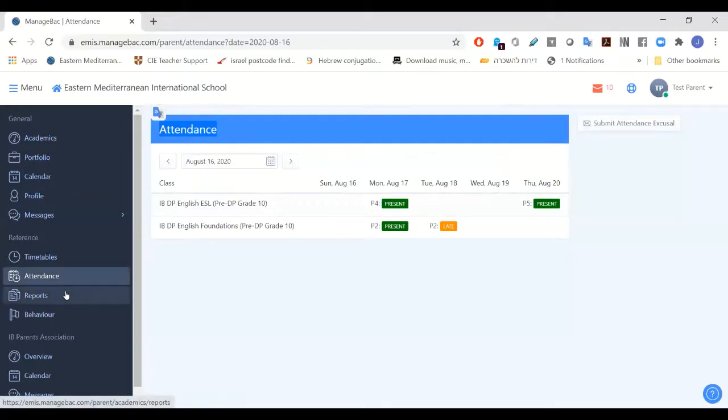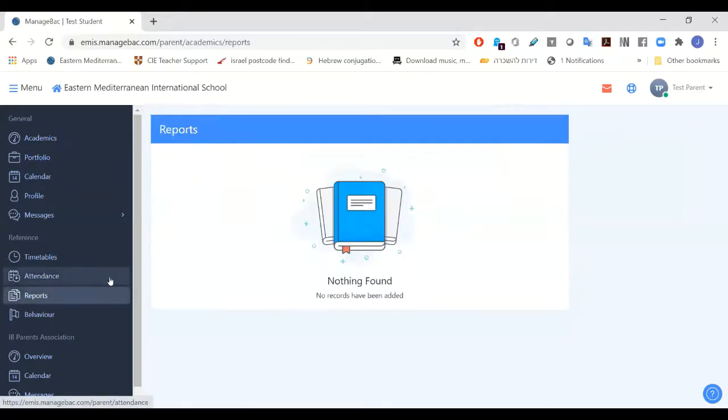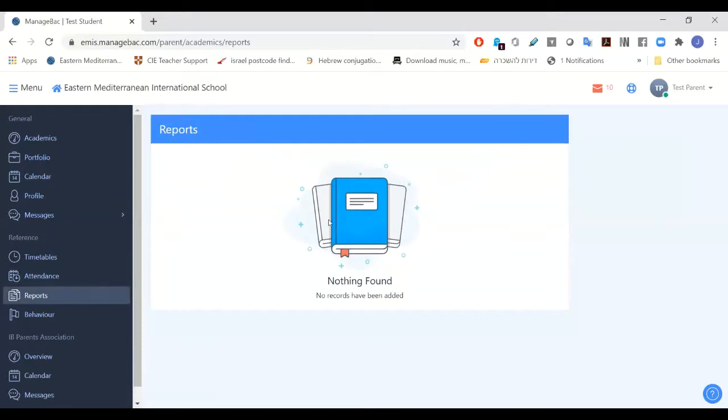Okay, let's move on to reports. Right now, this is blank. Reports are issued at the end of semester 1 in December and also at the end of the school year. And this is where their reports are stored on Managebac. You will also receive a copy, but this is where the reports are stored on Managebac.